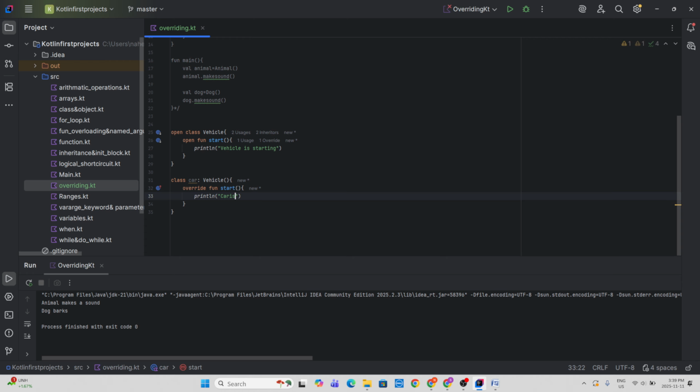Car is starting smoothly, right? And at last function main. Oh, okay, I forgot over here that I have to take a super keyword, super dot start, and in function main we'll take an object of class car and call that function start.